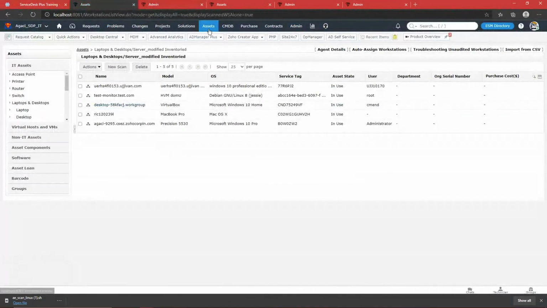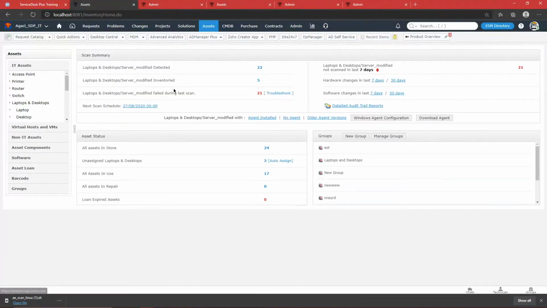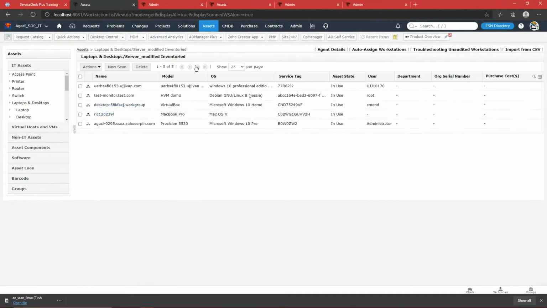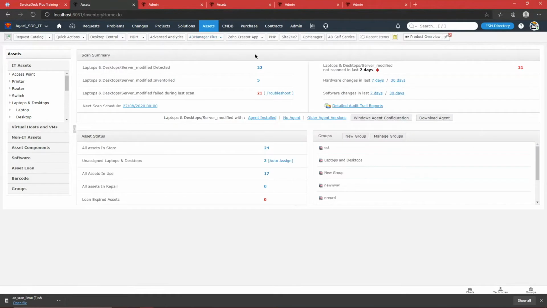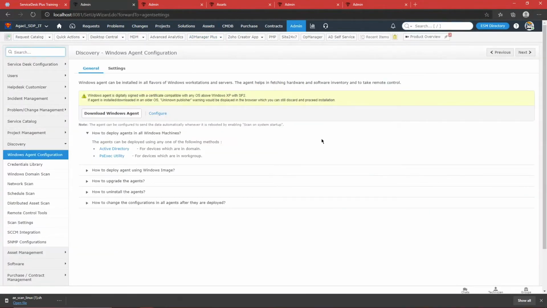So I believe we were discussing the agent. Yes. When it comes to the agent, we do have a set of configurations that we need to do. And also, I didn't tell you guys why the agent stands out of the network scan.